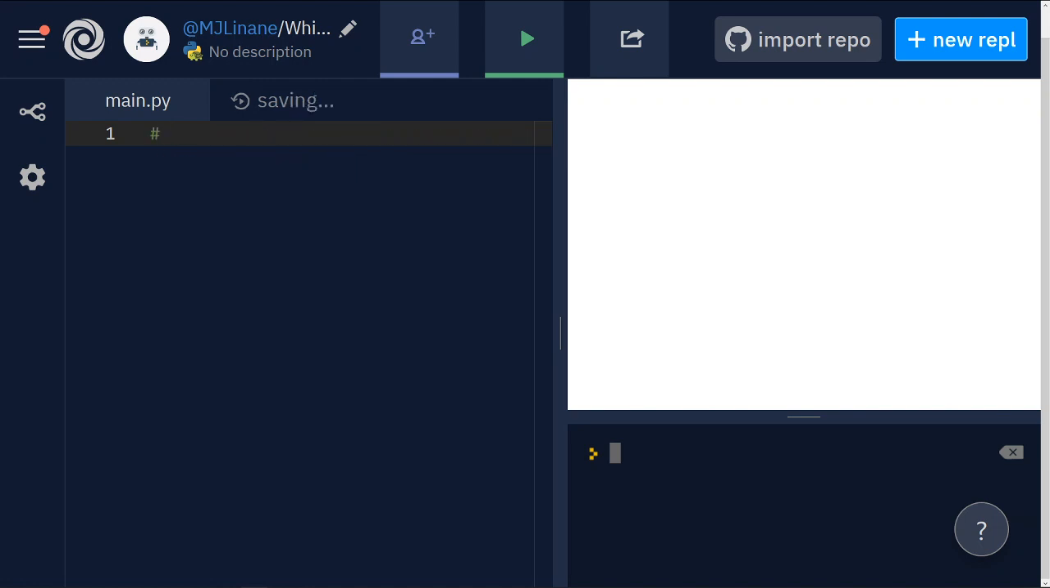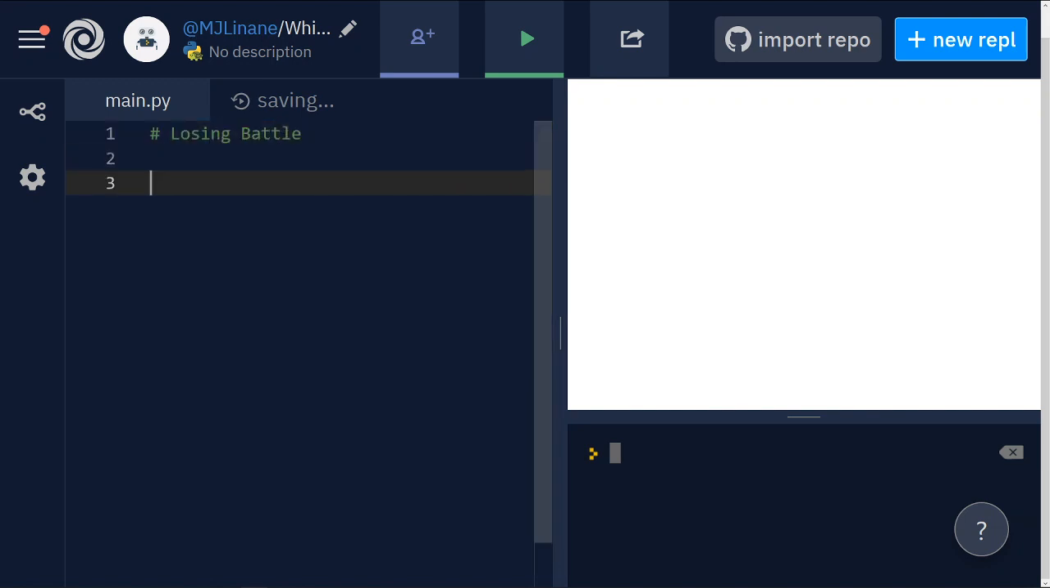Losing battle. And we'll say warning. So the moral of this story for this hero is don't write code with infinite loops inside of them. So we'll do a simple print statement, and you can change this up however you want to make it interesting to you.